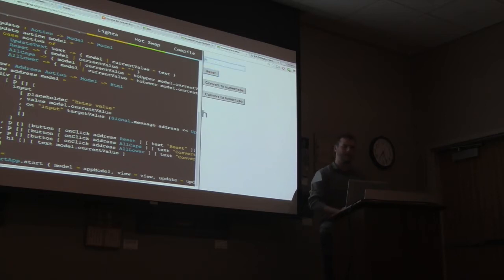Elm's recommended architecture is sort of Flux-like. It is Flux-like, and actually predates Flux. So you see, I have this really simple program on the right here. I can mutate my data in different ways. I can reset it and go along with that.